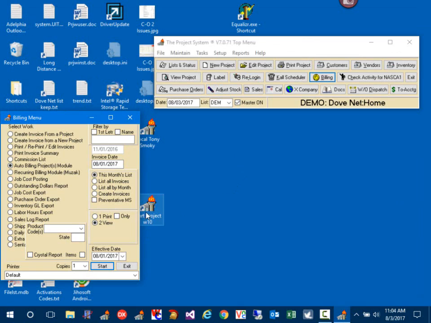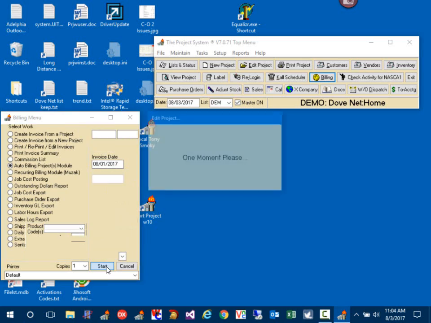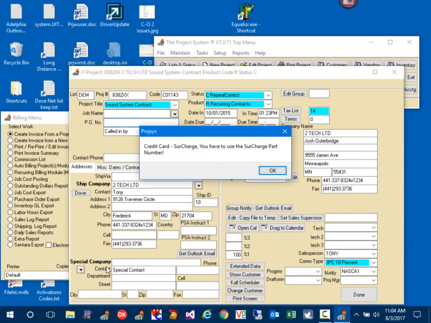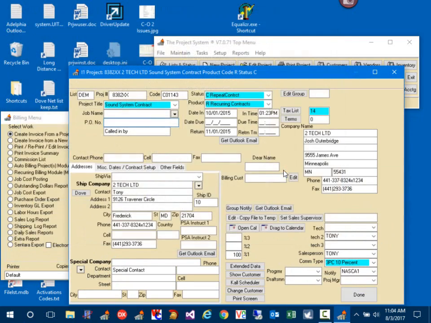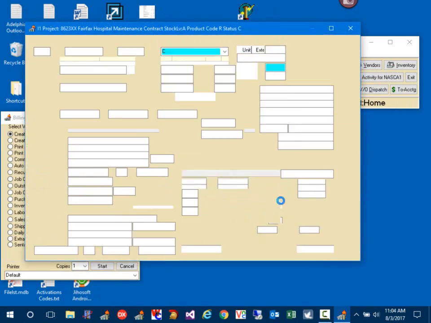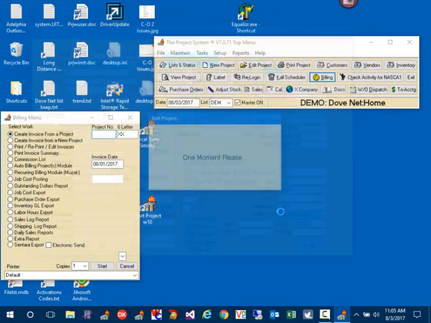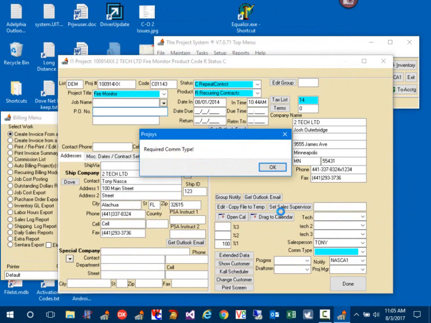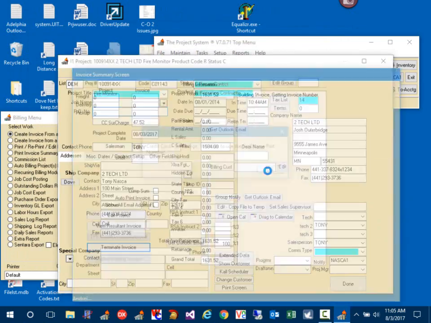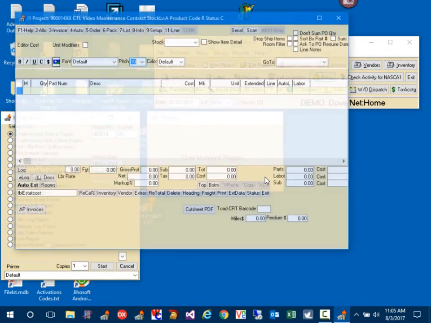Okay, fine, good. So now we've got our list happy, so we come down here to create invoices, and we just hit start, and then we go to lunch, because this will proceed to generate invoices against all these contracts, like so, and it just literally generates all the invoices. Now, these extra prompts here are because I don't have the commission type set, which would normally be set.